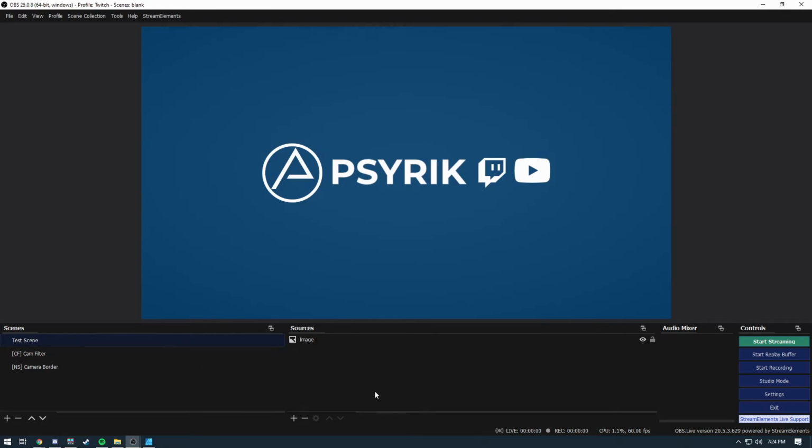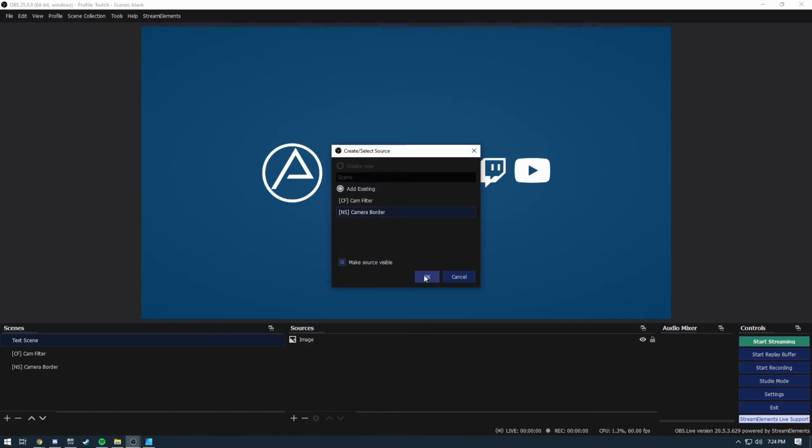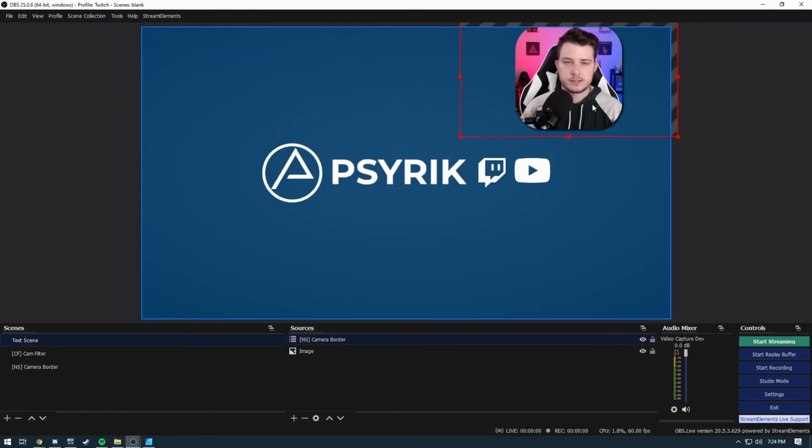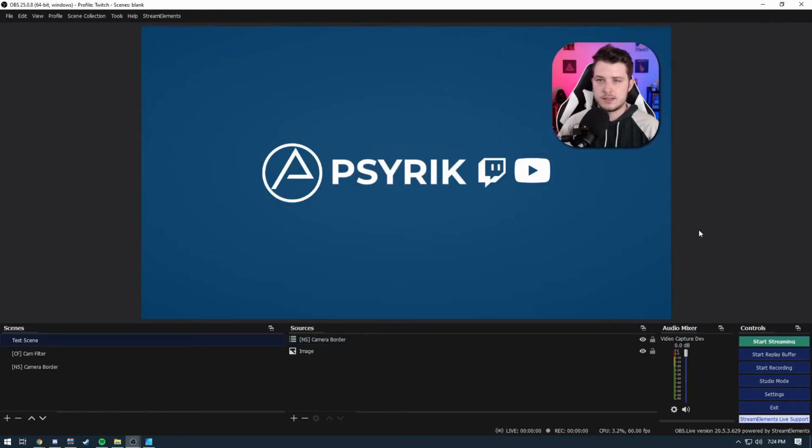Now if we go over to our test scene, this will be whatever scene you want to put the camera in, or every scene you want to put the camera in. You go to scene, camera border, and there you go. And now all you have to do is just drag this around and you see that it has the drop shadow on it, like you saw before.